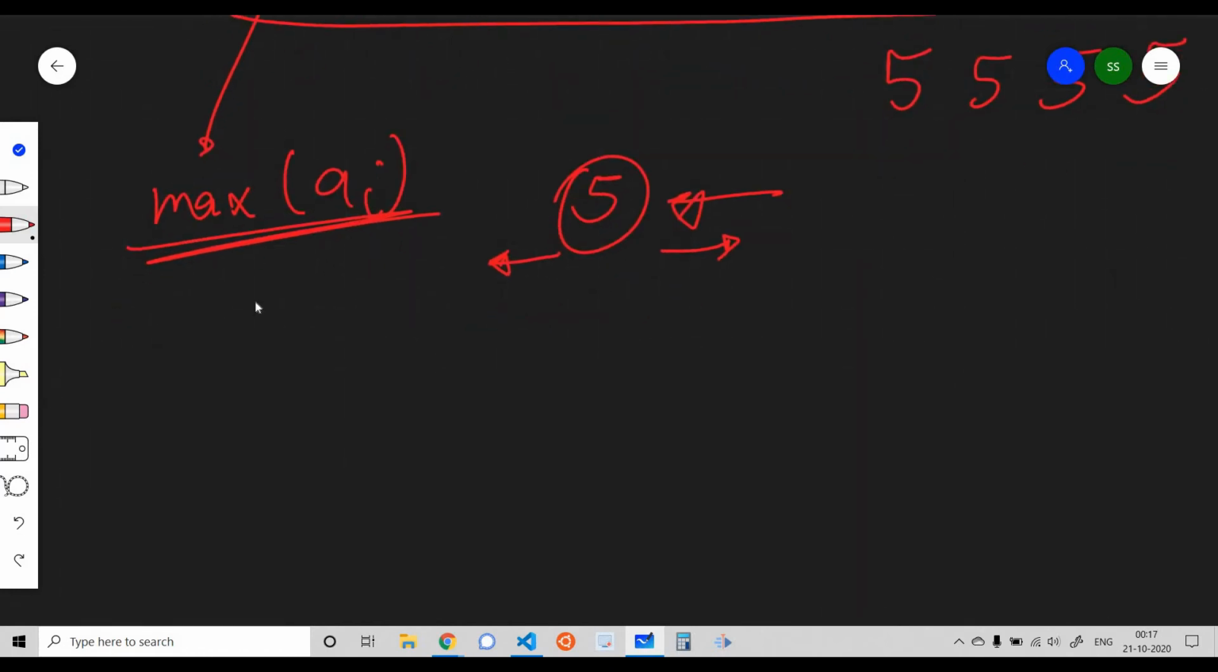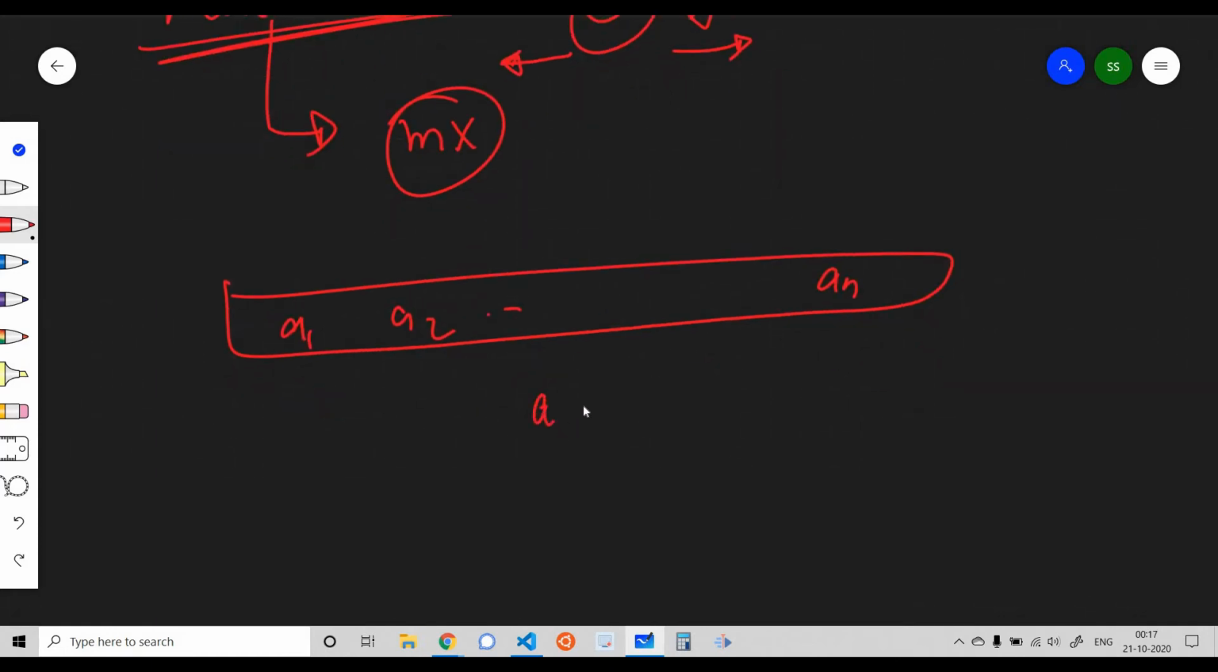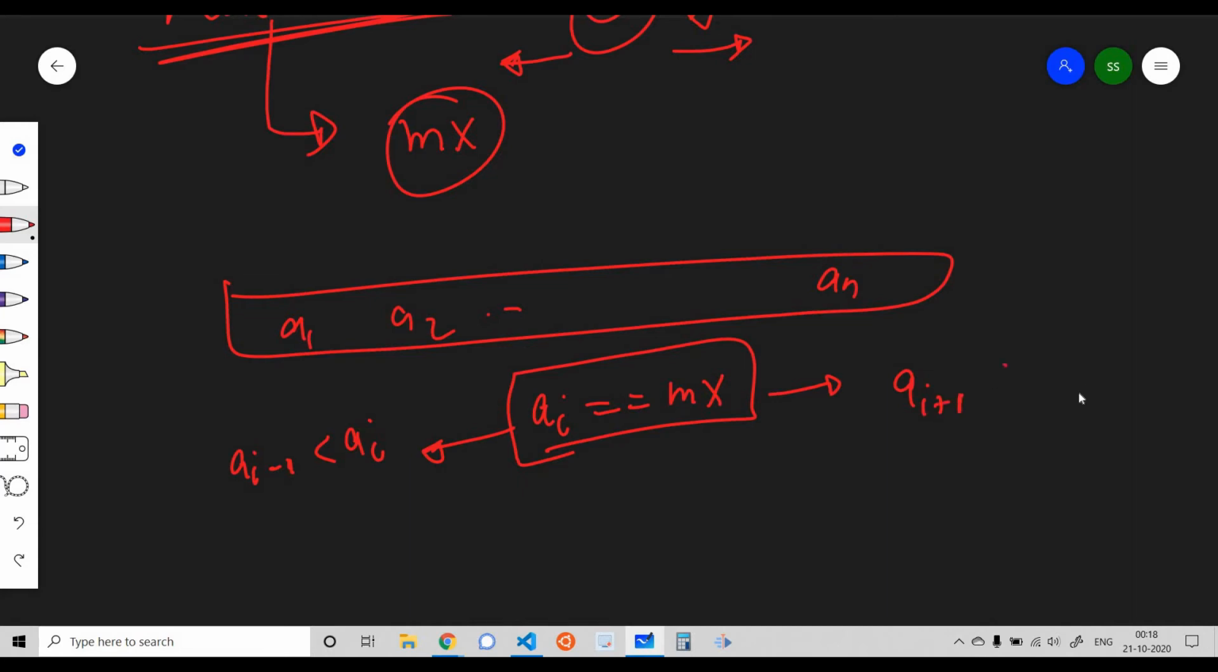So what we would be doing, first of all, we will find out the max of Ais. Let's call it max. Then we will traverse our array A1, A2, and so on. We'll find out a particular index where Ai is equal to max. It means the current piranha is having the largest size it can have in our aquarium, and either the piranha which is to the left of it is having a smaller size than the current one, or the piranha which is to the right of it is having a smaller size than our current piranha. So these two conditions must be satisfied.